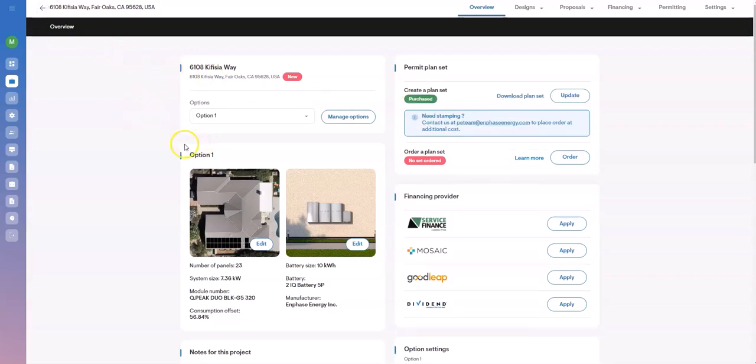Now that our permit plan set is generated, you'll see that this red button turned green and it says purchased. We can always update our plan set. If we click update, it'll take us back to that original flow and we can make any changes and regenerate that permit plan set. You'll only be charged for one permit plan set.